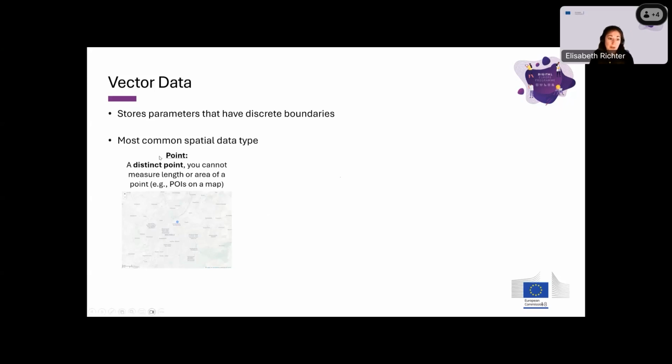Now, a point is a distinct point somewhere, and of a point, you cannot really measure any length or area, so it doesn't really have those features. An example would be the location of a restaurant on a map. This would be a point.